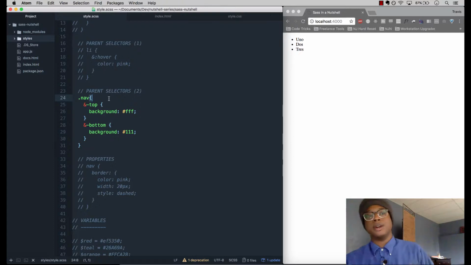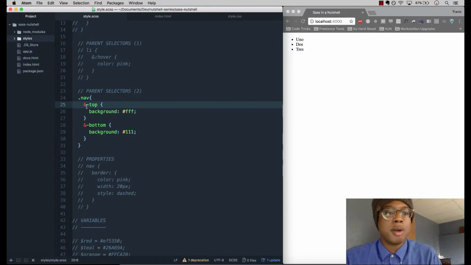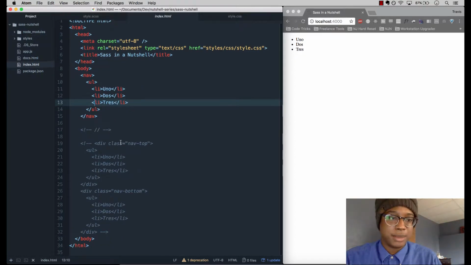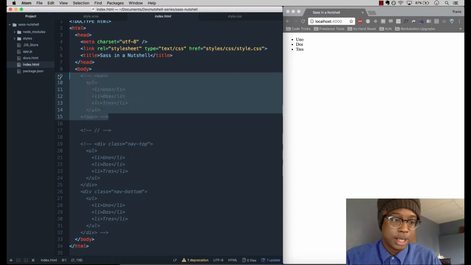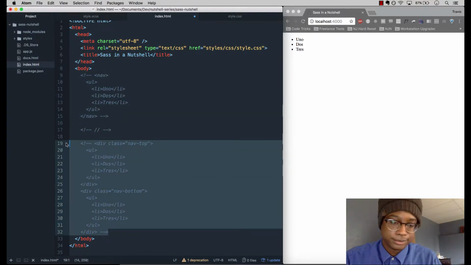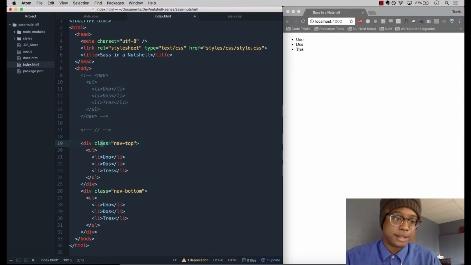Now this is part 2 of parent selectors, and this is where it gets a little bit more interesting. So remember when I said the ampersand represents the parent selector, the name of the parent selector? In this case, .nav is the parent selector, so it's going to look like this. Notice how I have dash top right there. And actually, let me show you the HTML for that. Let me comment this out, and then uncomment this. We have a div of the class nav top. And then we also have a div of the class nav bottom, right?